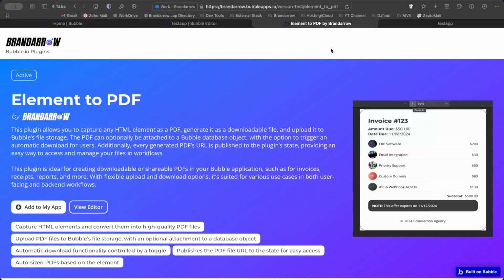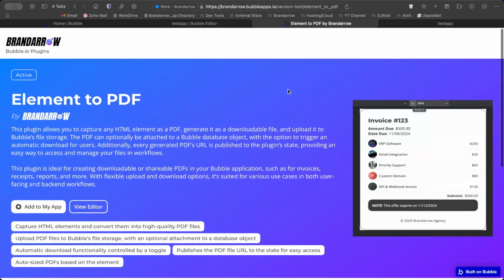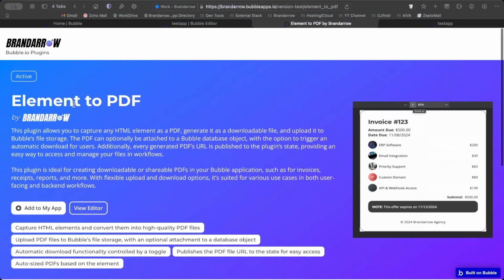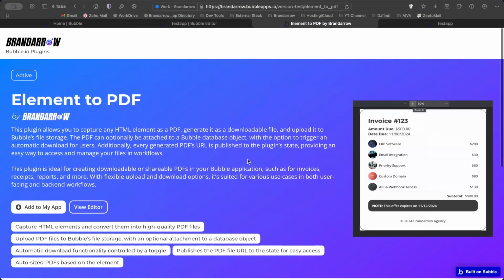In today's Bubble tutorial, we're going to go over how to convert an element to a PDF in under 60 seconds, I'd say. So just to show you guys a demo first, we're over here on the demo page of the plugin, and the plugin is going to be Element to PDF by Brandarrow.